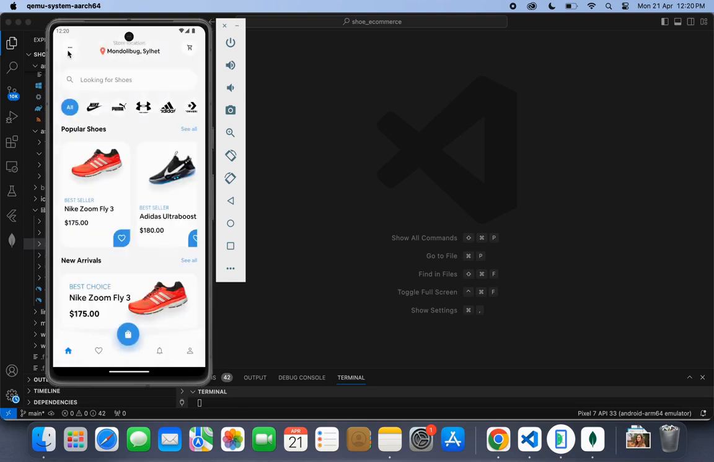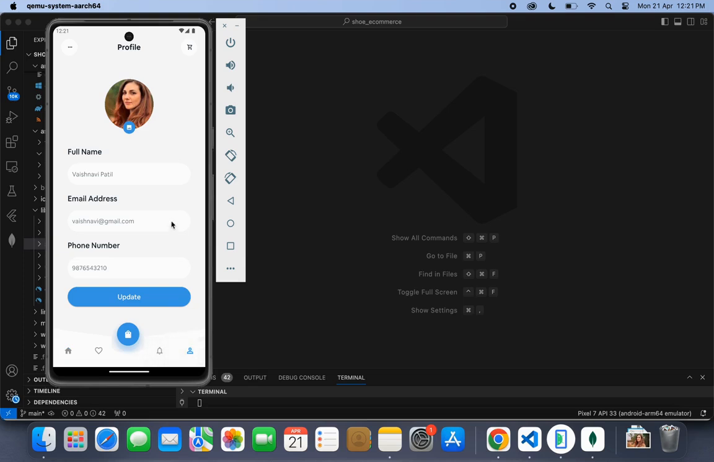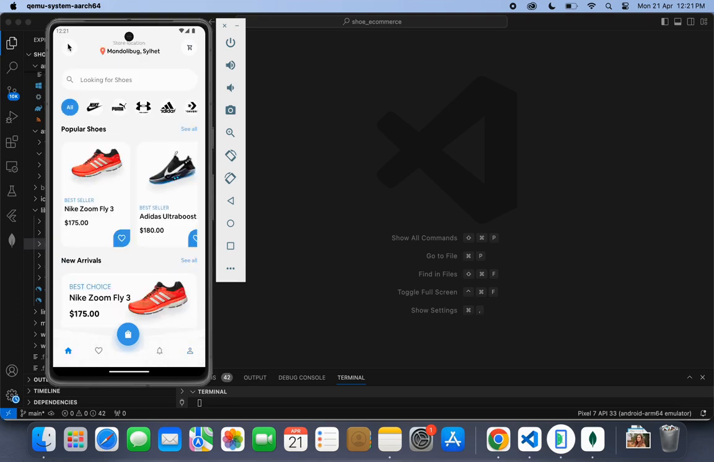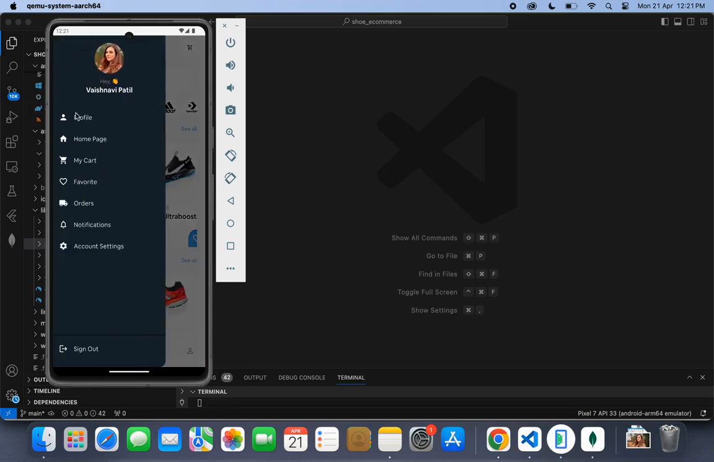Okay, now you can also see the profile section where you will see all your details. It can be updated from here, and there is a sidebar from which you can navigate to any screen you want just for convenience, and sign out.